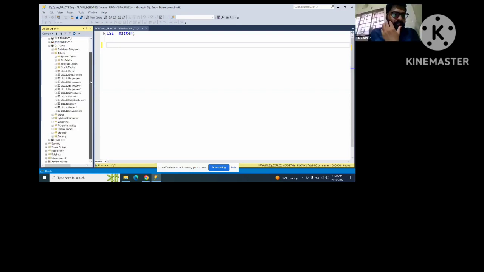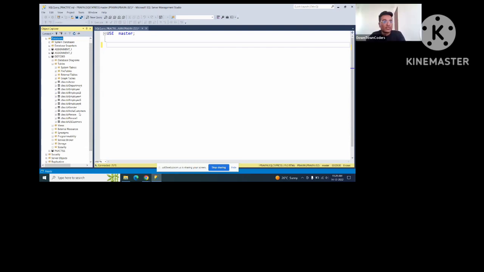Okay, this many tables I have. Just show me some of the records of the table. Let's see the employee table for example. What data do you have?